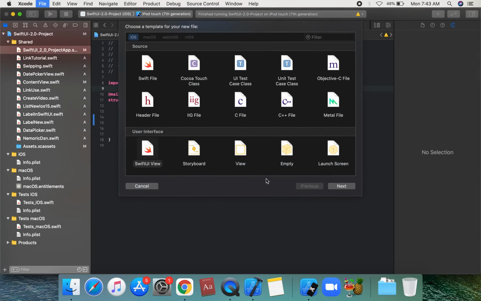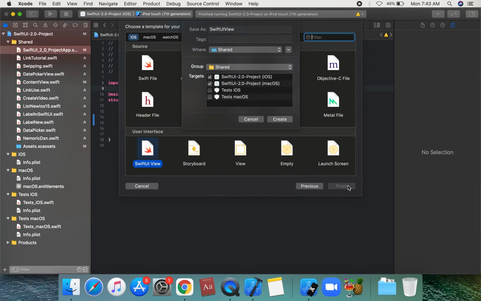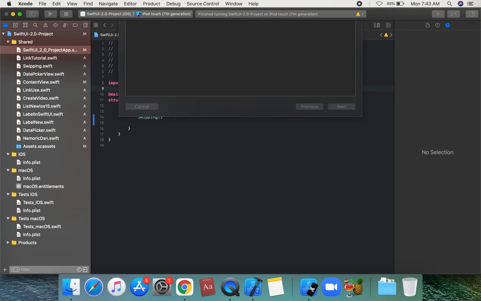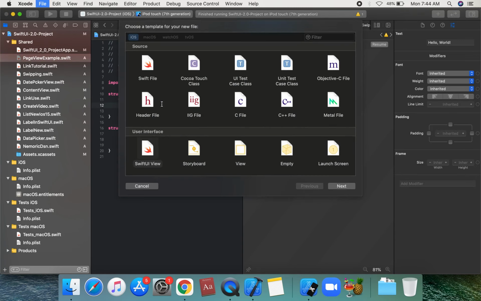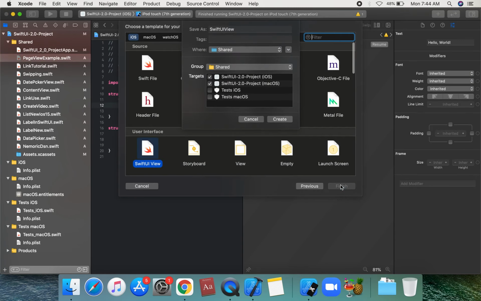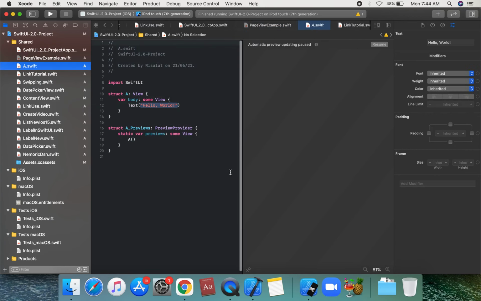So we're going to create a page view. Command N, create a SwiftUI view called PageViewExample. We're going to create three SwiftUI views. First is the A screen. We create a view with a text that says this is an A screen.